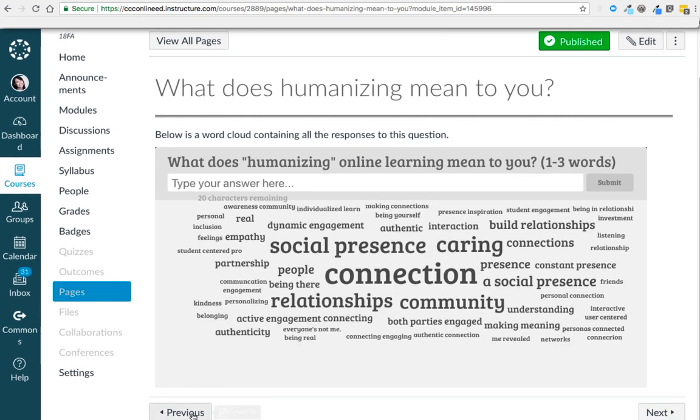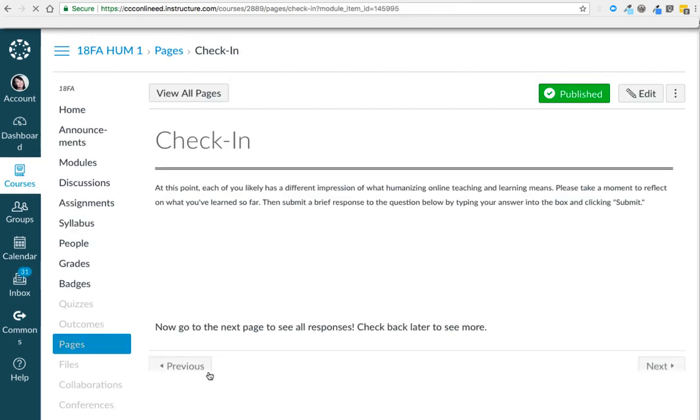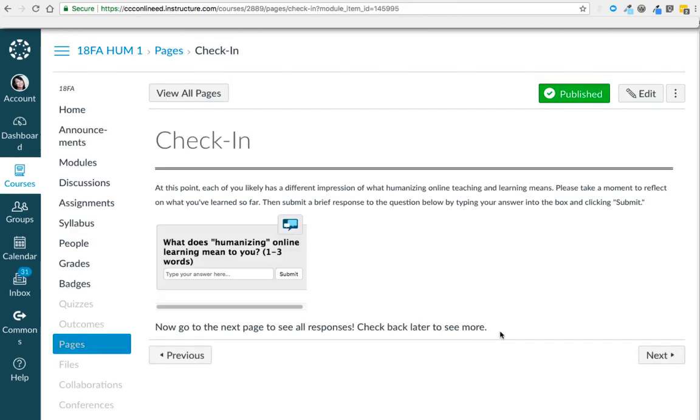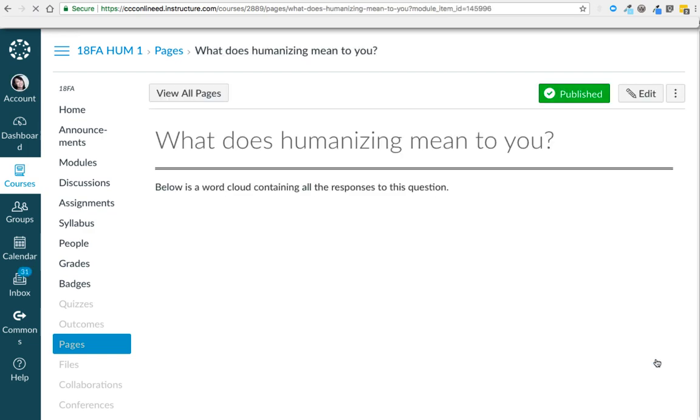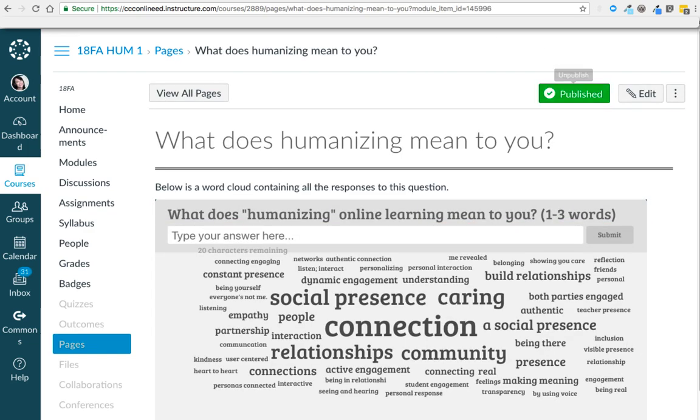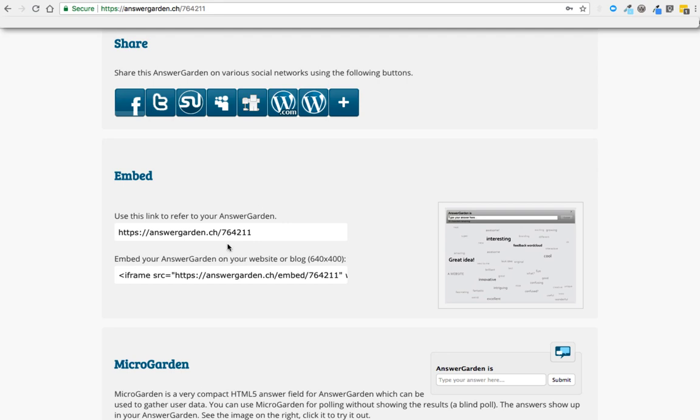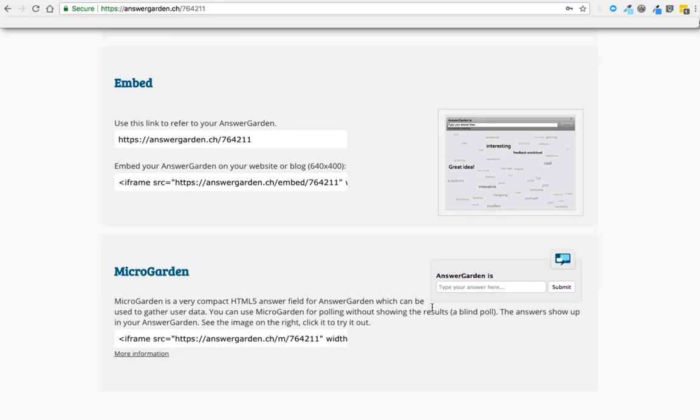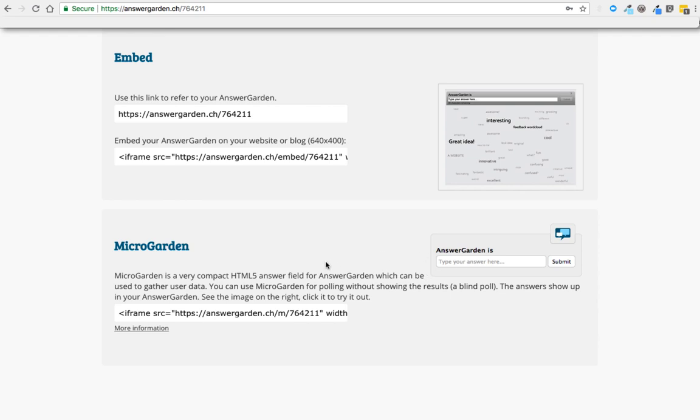Remember that I showed you 2 pages. There was a page that had the question, and there was a page that had the question and all the answers. So it's the full AnswerGarden embed code that you're going to plug into that second page, so it has the question and all the answers. And then what you want to do is actually use the embed code for the micro garden at the bottom, which is here, and that is what you put on the first page that just shows the question.